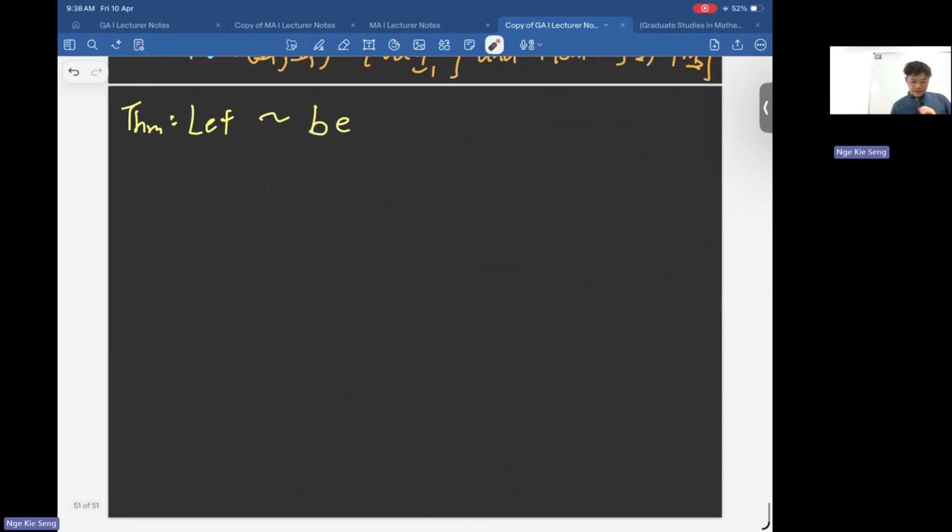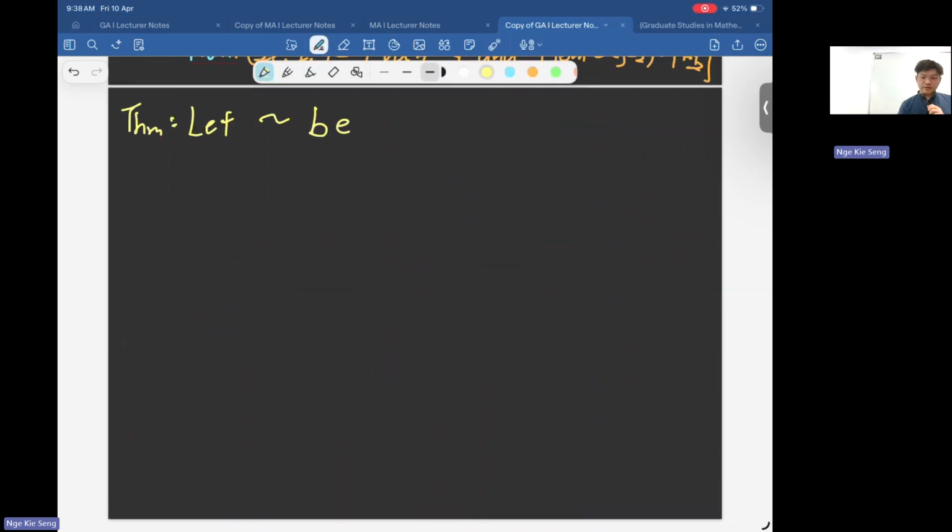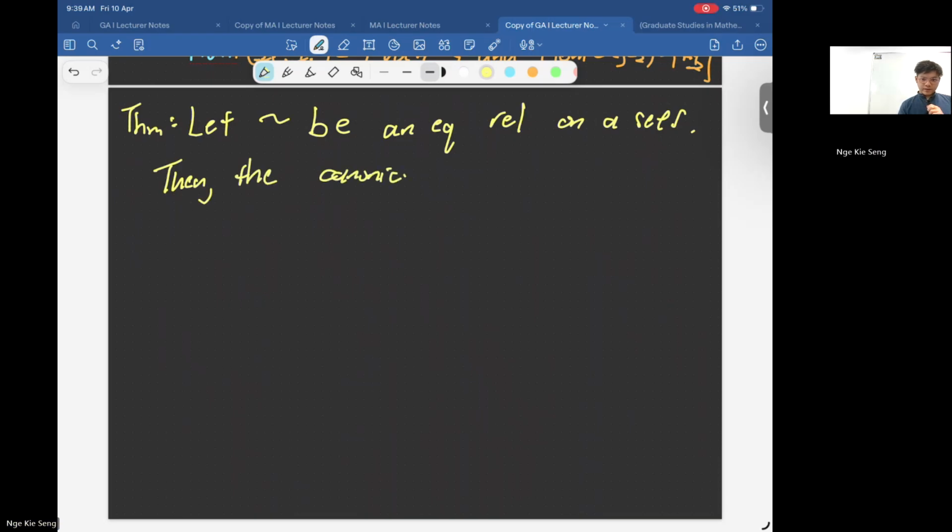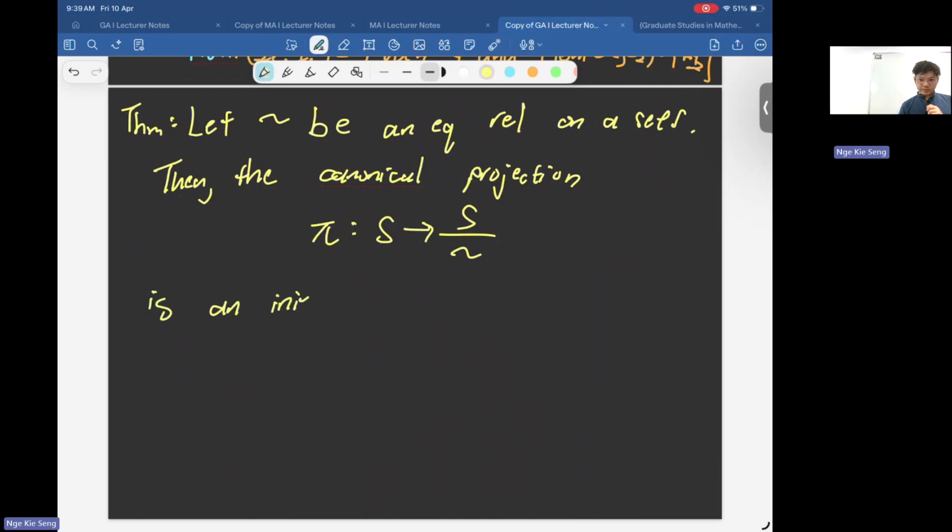Okay, so let's continue. Let tilde be an equivalence relation on a set S. Then there's a canonical projection. So let's look at x to x tilde. We will say that this is actually an initial object of the category of sets.